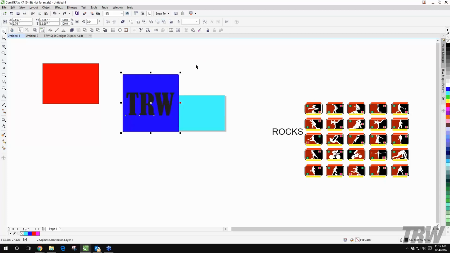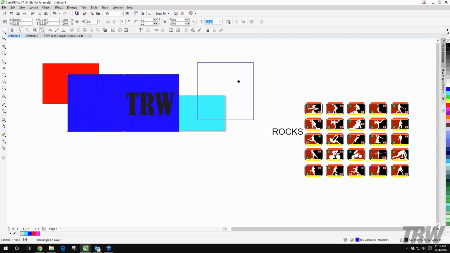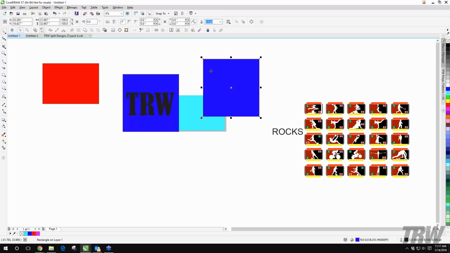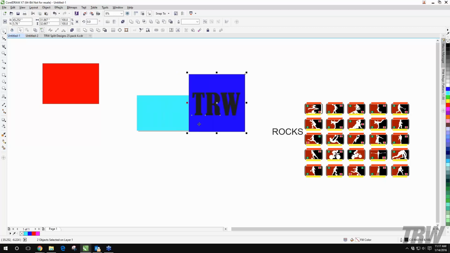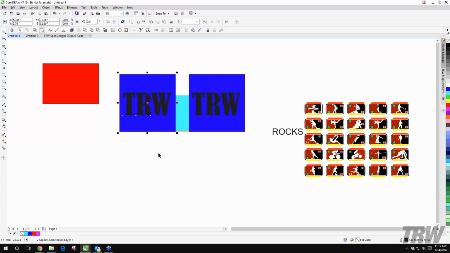What is the difference between intersect and simplify? Okay, so real quick, grab these two boxes, or I can just stick with the TRW and the blue one. So I'm going to make two copies of this, and what I'm doing is holding this down and right-clicking while I have the mouse held, and that's going to duplicate my box. So I'll show you the difference between simplifying and intersecting.